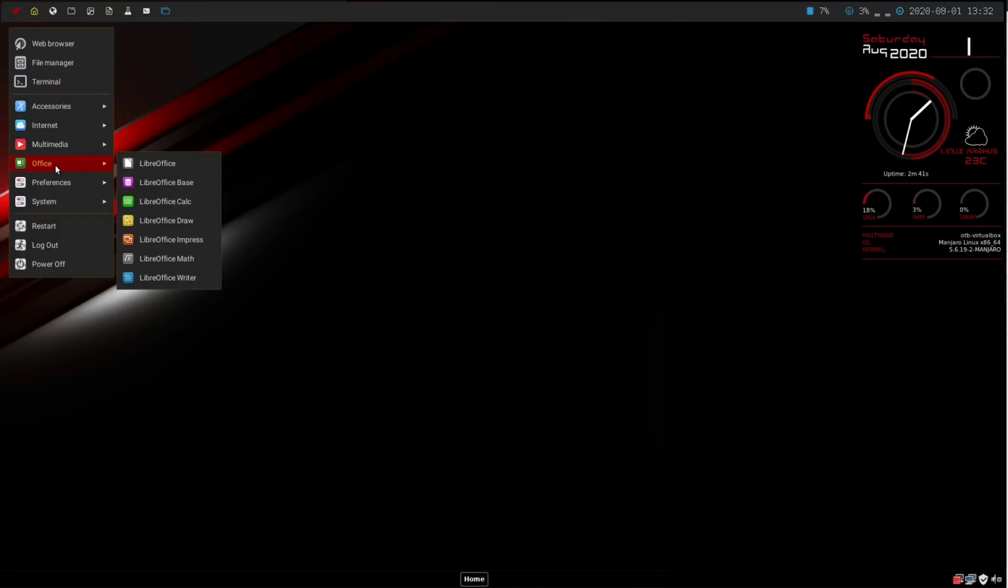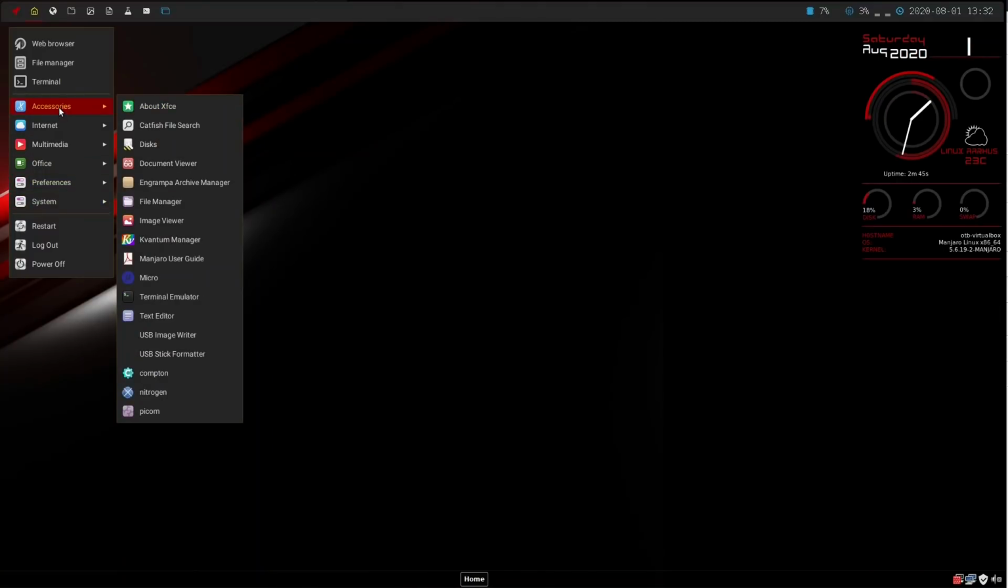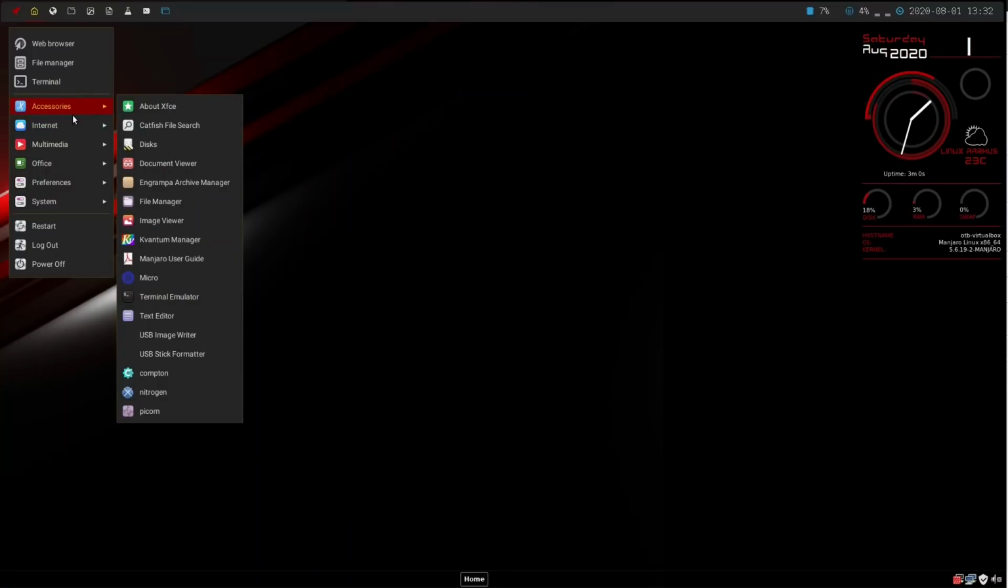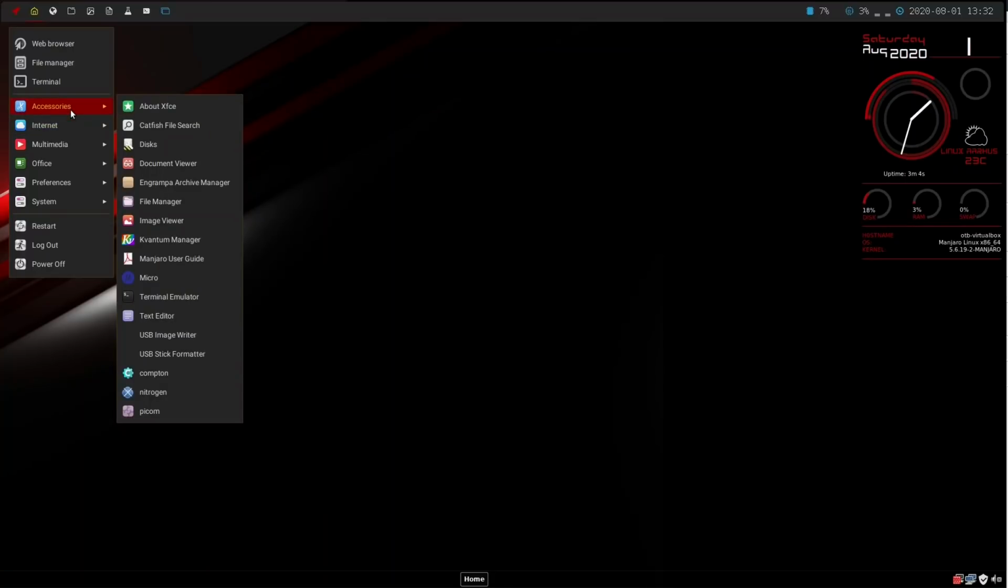You've got a nice, straightforward left-click menu there that gives you, well, pretty much everything you're going to need. I'm just looking at the accessories here. We have a Kvantum Manager, an Archive Manager, your terminal editor, which is Termite, I believe, a text editor, Compton or PyCom as it's now called, and of course Nitrogen that you're going to want for your wallpaper.